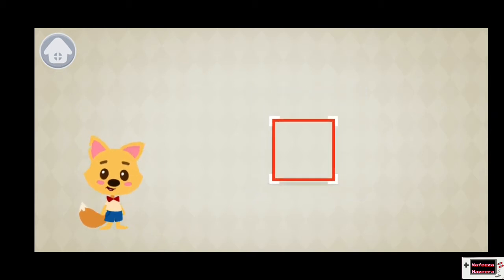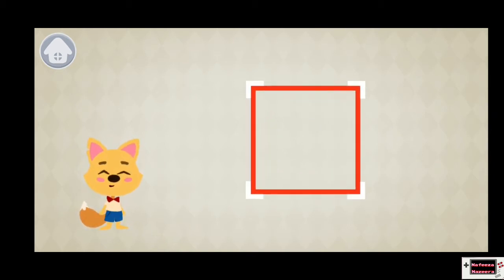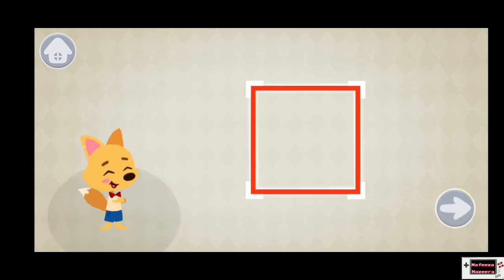This is a square. The square has four angles. 1, 2, 3, 4. That's why the square cannot roll like a circle. All sides of the square are equal. Tap on the square. Hooray!